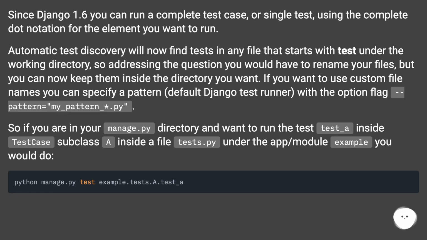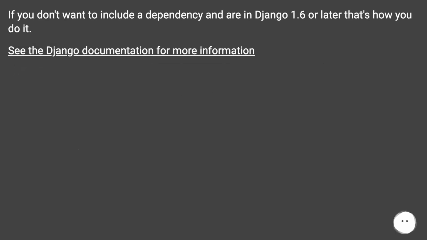If you want to use custom file names, you can specify a pattern, with the default Django test runner, with the option flag --pattern=my_pattern_*.py. So if you are in your manage.py directory and want to run the test_a inside a TestCase subclass inside a file tests.py under the app module example, you would do. If you don't want to include a dependency and are in Django 1.6 or later, that's how you do it. See the Django documentation for more information.